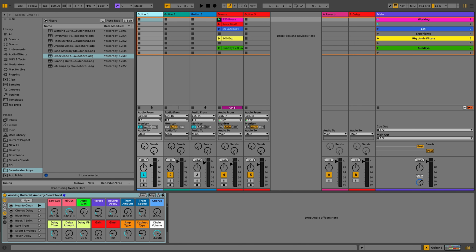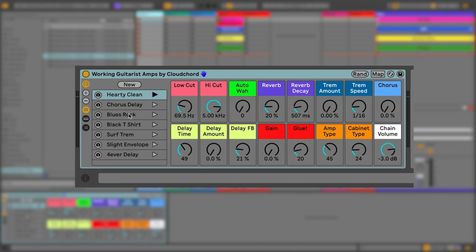You can think of these knobs as similar to a combination of things on your amp and in your pedal board. Anytime we come up with a new configuration of macros, we can create a new snapshot or preset. All of the amp racks I'm showing you today have a myriad of presets that I've made myself. In this Working Guitarist amp, it starts with a Hardy Clean preset.